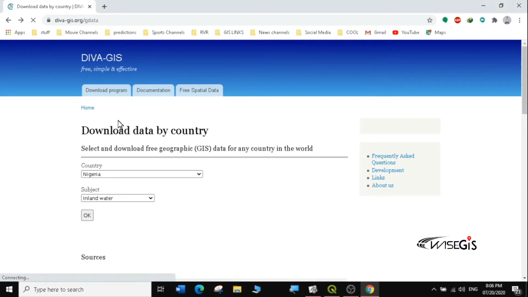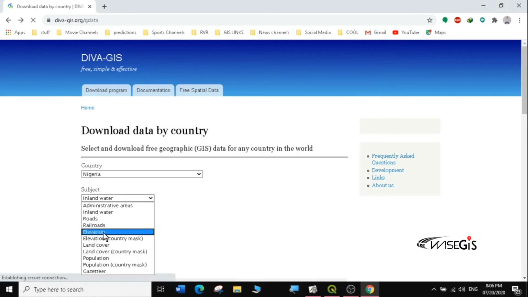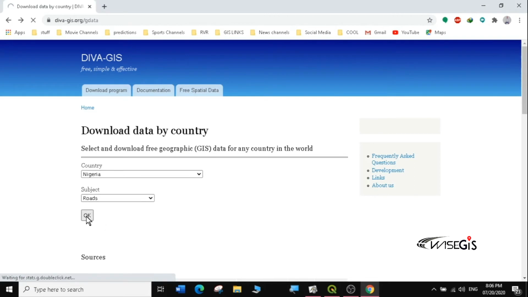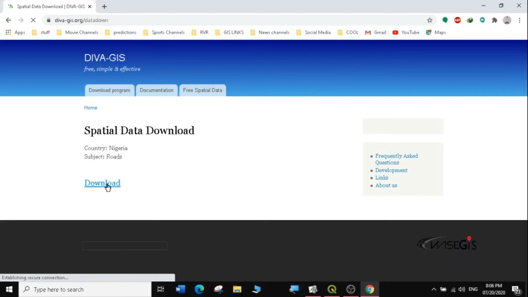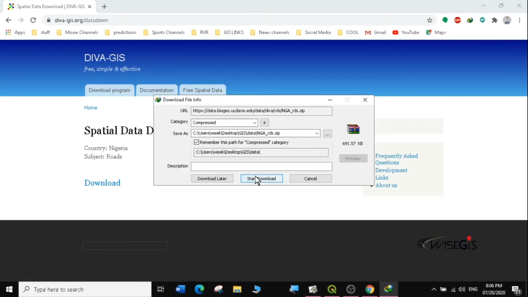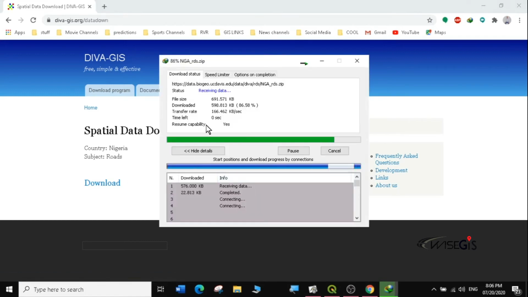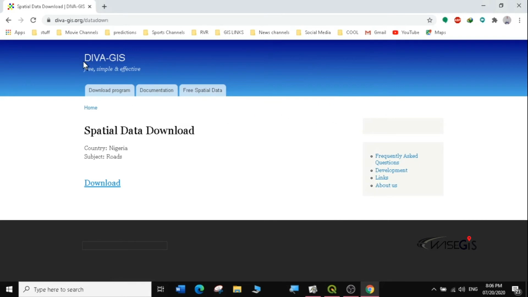Then I'll also do the same thing for the roads. Click on OK. Load. Loading. Hey, that is one way of downloading free spatial data.